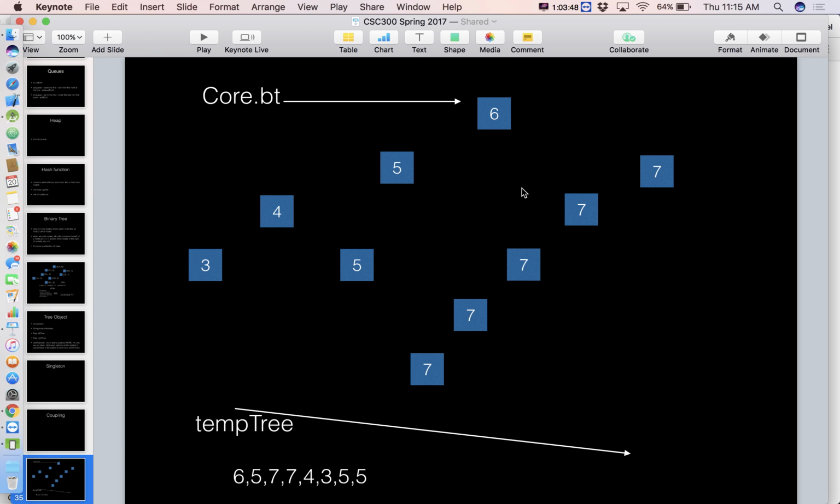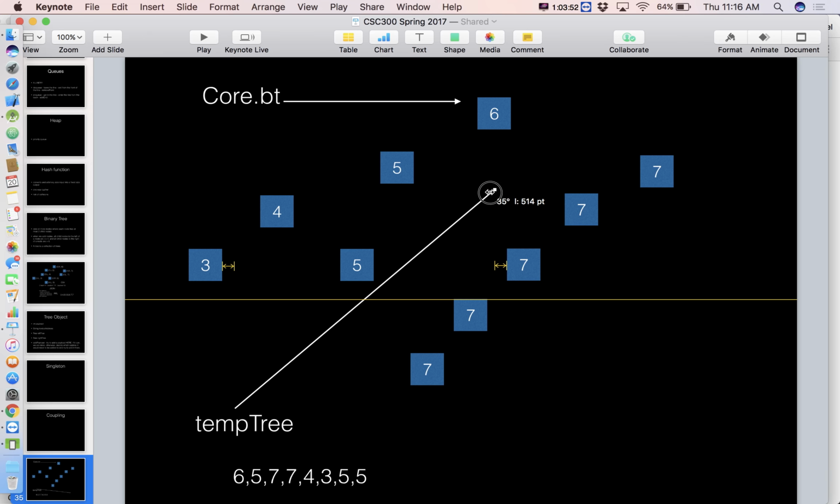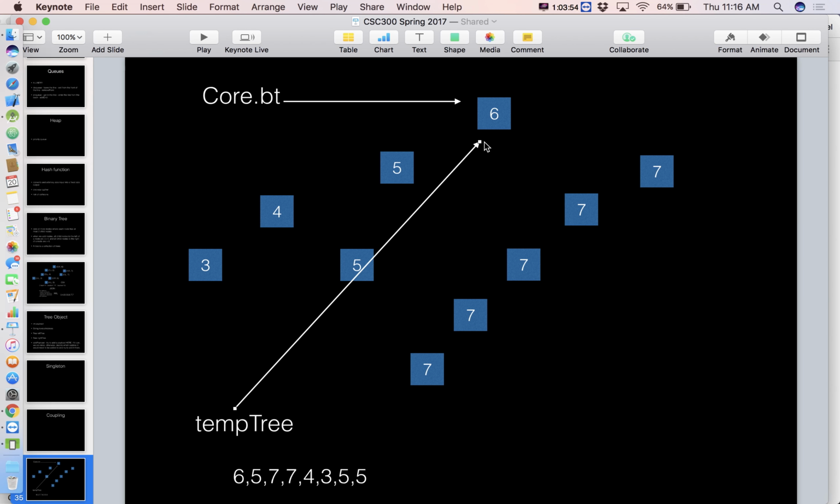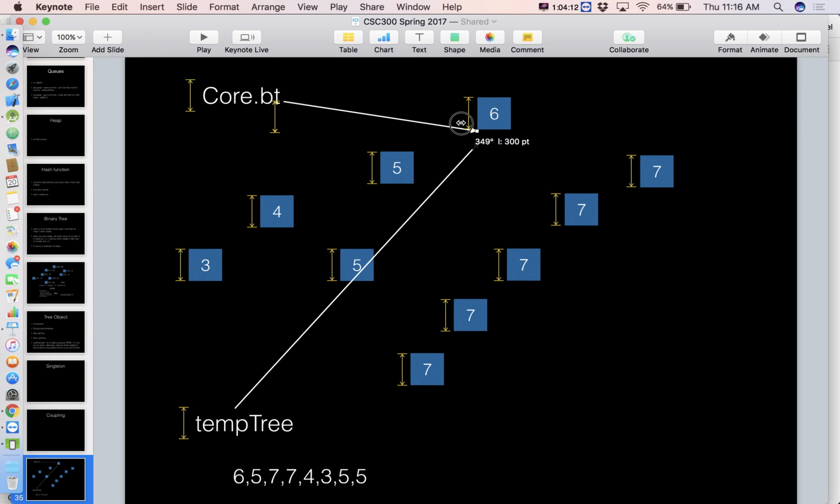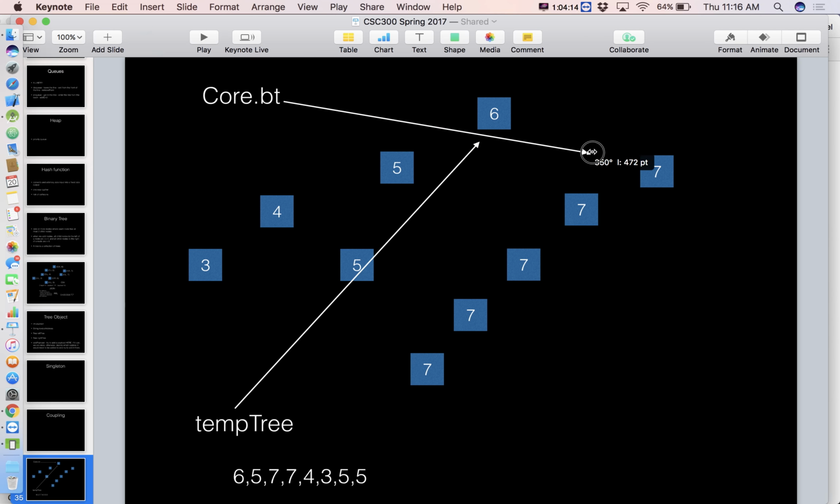So let's do our simple rotation that we had before. We'll point to this guy. That's our left tree, or that's our temp tree. This guy is going to be, let's see, rotating to the right. We're going to go like this. No, I'm doing the opposite. I want to rotate to the left. So that's going to be my temp tree. This is going to be the new top.